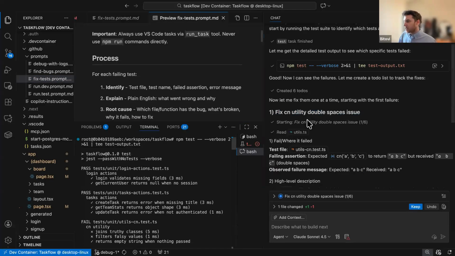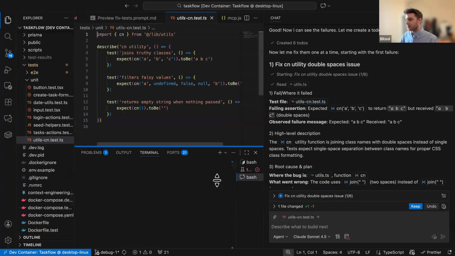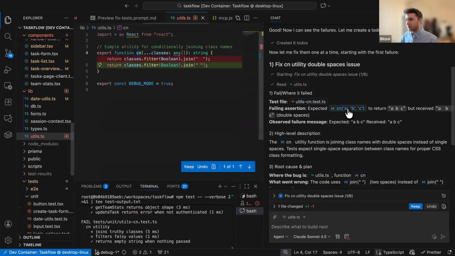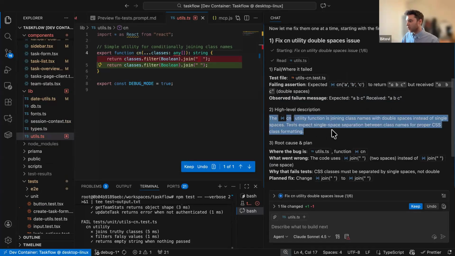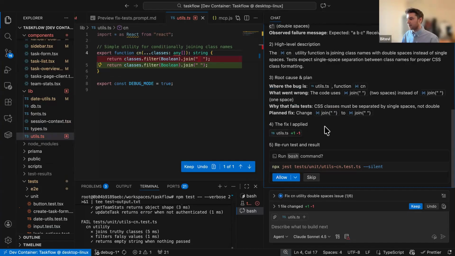Yeah, it's hard to see, but the first one was there was some weird utility with double spaces. So it's outlining, okay, here's the test file. We can click on that. Here's the failing assertion. So we can kind of go there. The observed failure message, and then it's giving us a high-level description of what went wrong, and then kind of identifying the root cause and why it fails, and then here's the fix that it applied.